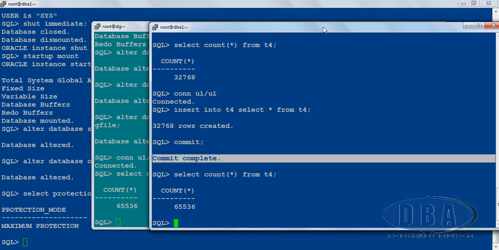That's how we can shift between different modes, and the functionality of the different modes.